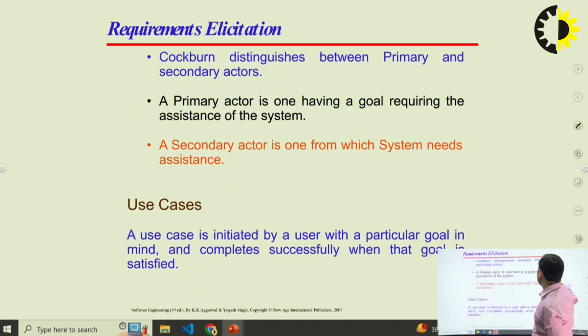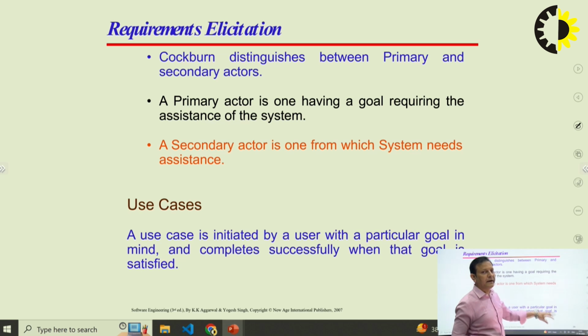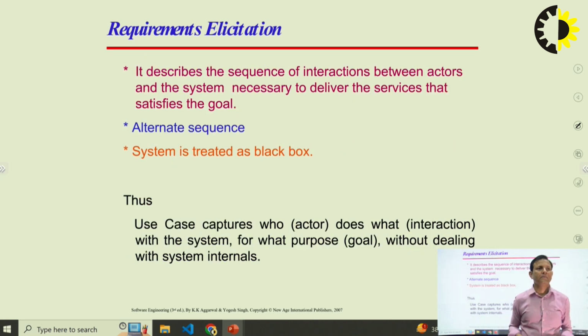Cockburn distinguishes between primary and secondary actors. A primary actor is one having a goal requiring the assistance of the system. A secondary actor is one from which the system needs assistance. A use case can be initiated by a user with a particular goal in mind and completed successfully when that goal is satisfied. It describes the sequence of interactions between actor and system necessary to deliver the services that satisfy the goal. Alternate sequences are possible, and the system is treated as a black box.